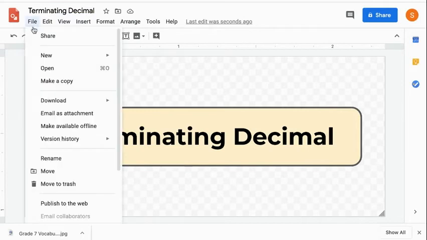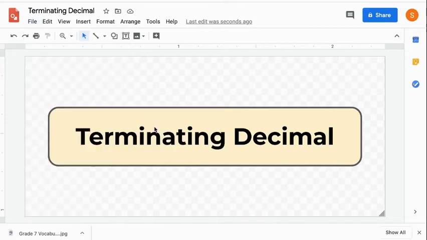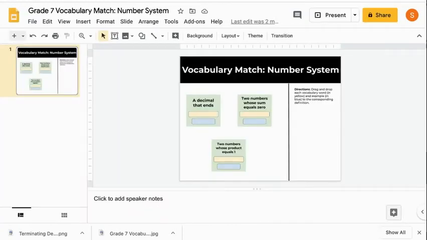And I'm going to save it. File, download. I'm going to save it as a PNG. That means that there's going to be no background around it. It'll have that transparent background. And then we can check.